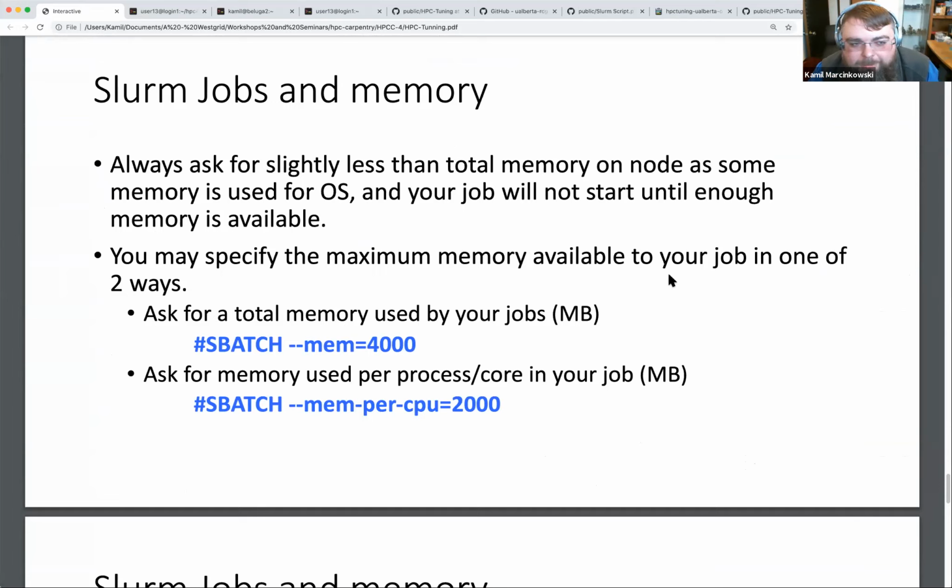So I'm going to talk about Slurm jobs and memory. You always need to ask for slightly less than the total memory on the node, as some of the memory is used by the operating system, and your job will not start until there's enough memory available. So you can't ask for all the memory on the node because some is used by the operating system. It's good practice to ask for memory in thousands of megabytes and not in gigabytes, because of course in a gigabyte you have 1,024 megabytes. So if you ask for thousands of megabytes, there is a little bit of memory left over for the operating system to use and so on.